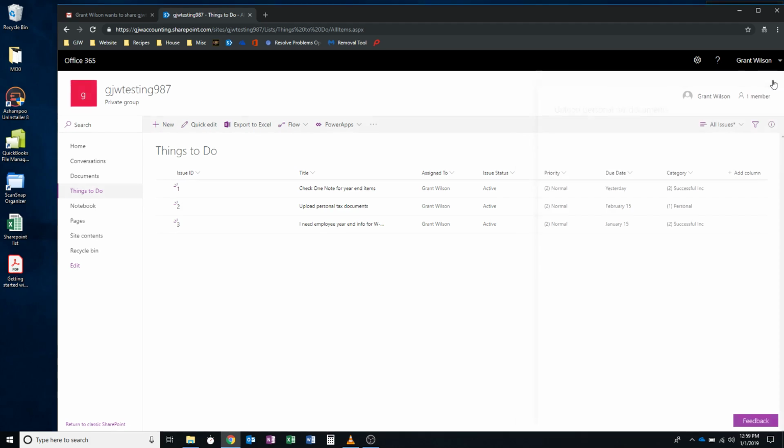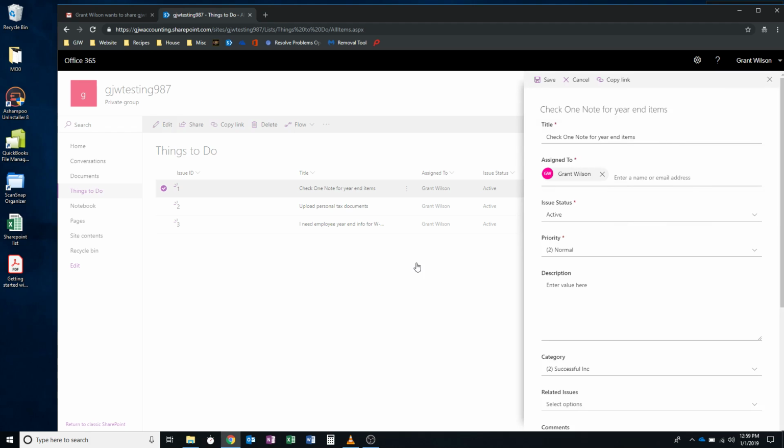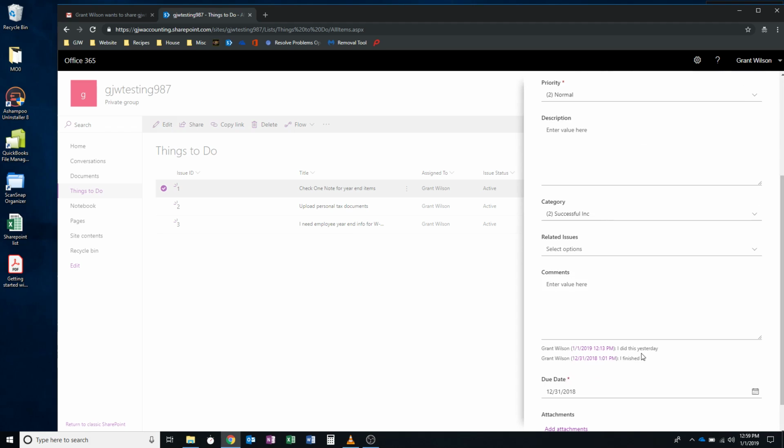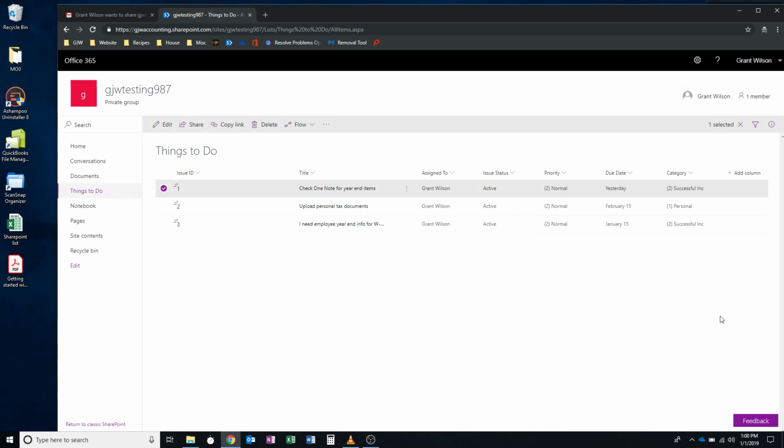To do it, just click on an item, and then go to edit. You can enter some comments here. You can put comments, issues. If it's done, you can hit resolved, and that's it.